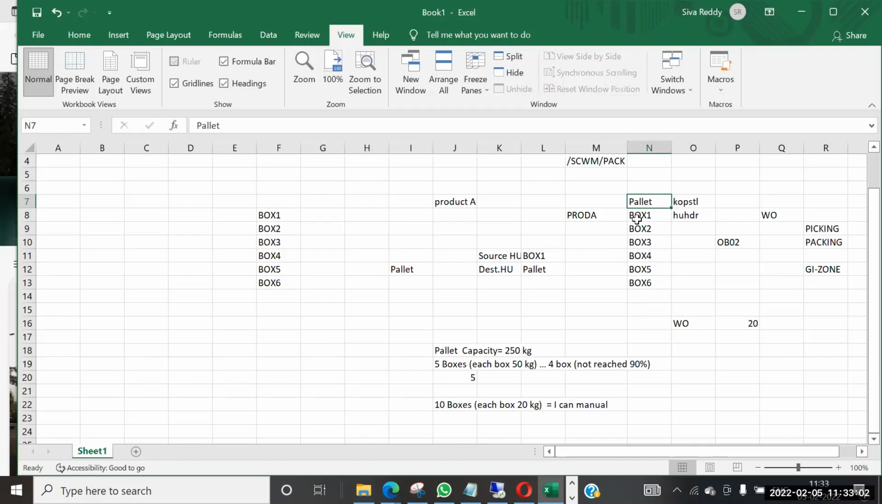No segregation and again no mixing. Say product A will always be in box 1 only. Product B will be box 2. And all together, one by one, laid on the pallet. And this pallet is closed. Then only it has to be thrown to the GI shipping zone.